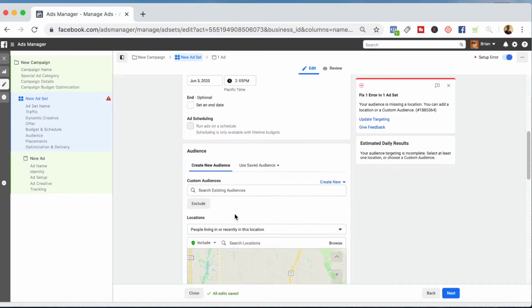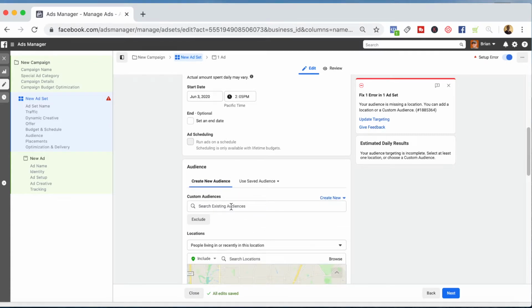Now, another way we can use Facebook targeting is by the custom audiences section here. We can do a couple of different things in this section.